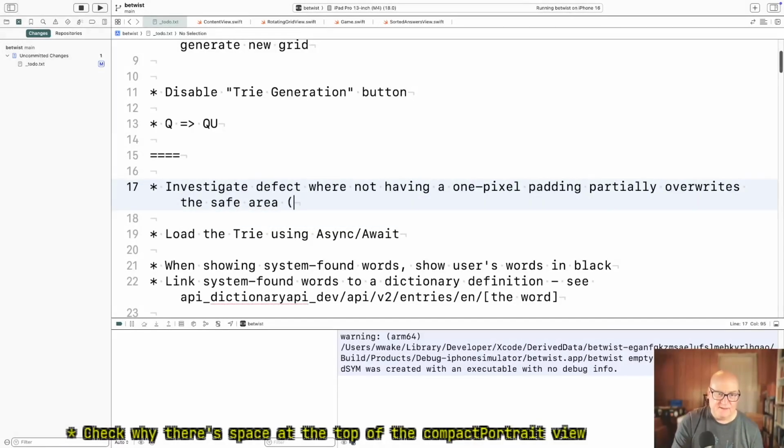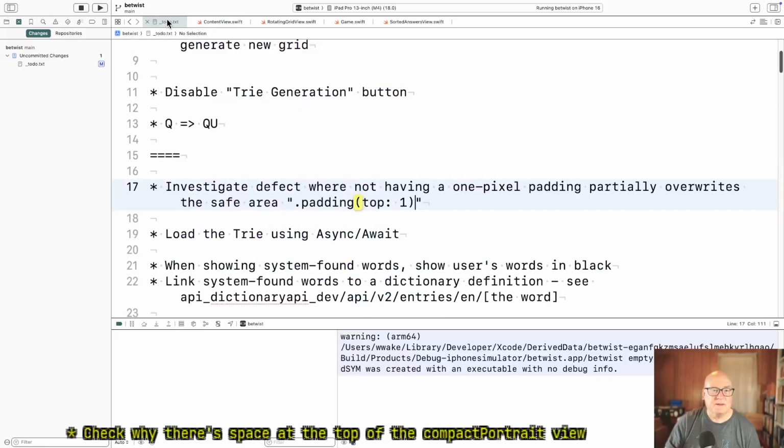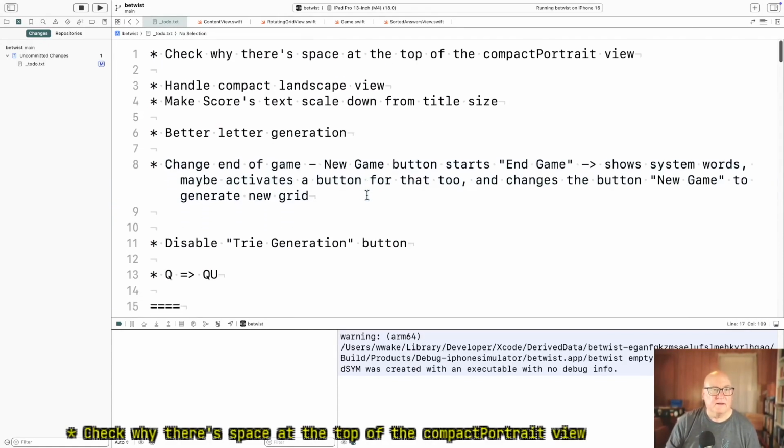I think we have padding top 1 somewhere, right? Was the dot top go on 1? That'll give me something to look for. Okay.